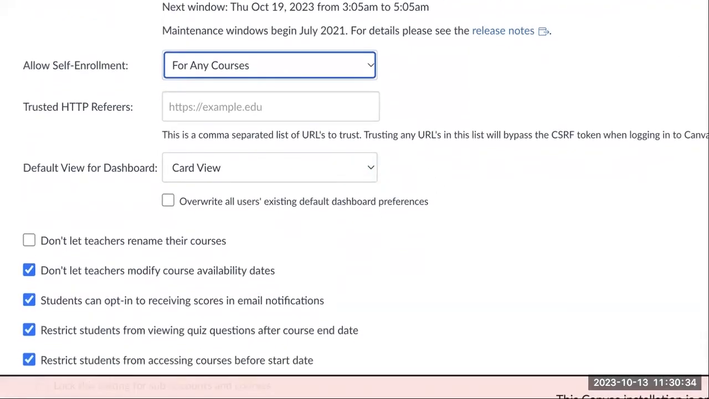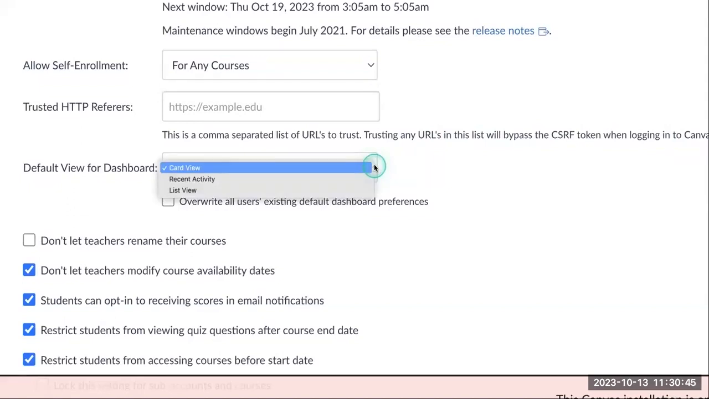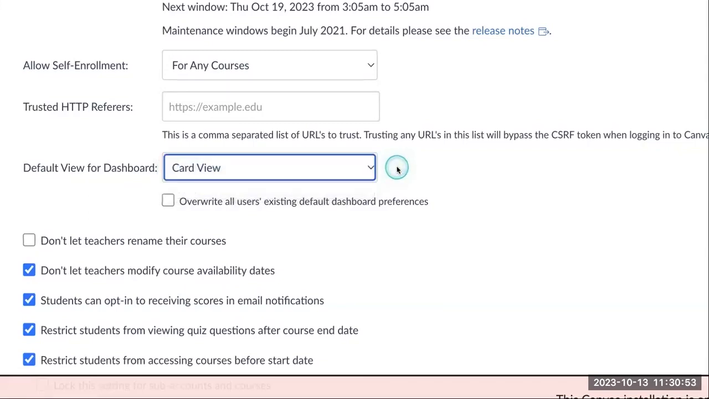Below is the default view for dashboard. Admins, you can select what this is for new users in the account. The setting defaults to the card view unless otherwise changed to recent activity. New users can change their dashboard view at any time in the menu. Once a user has selected a different view, the default no longer applies.